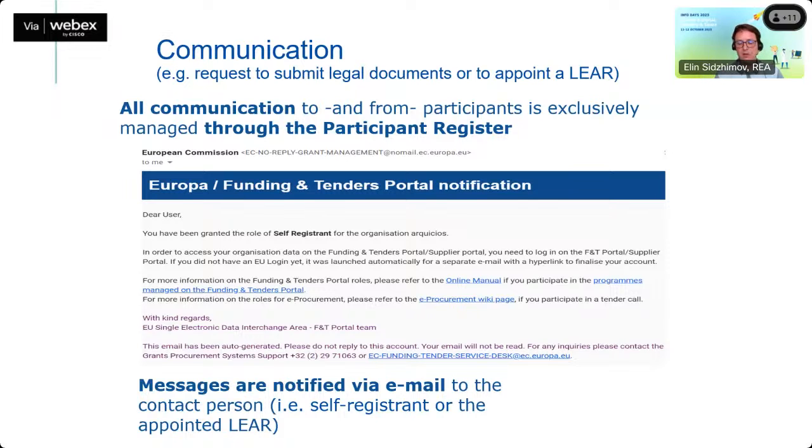You receive a notification to your email with our message, but to reply to this message, you need to log in to the participant register and use the messaging functionality there. We can go now to the next slide.